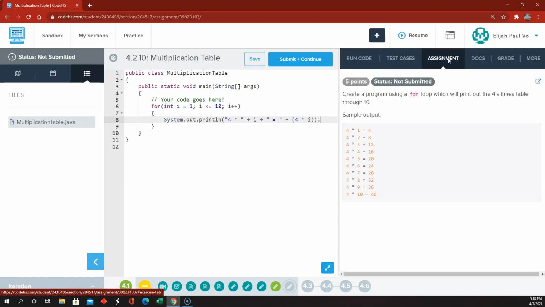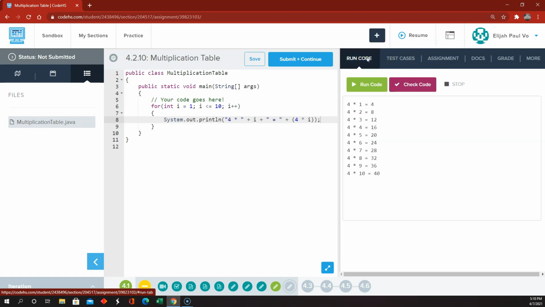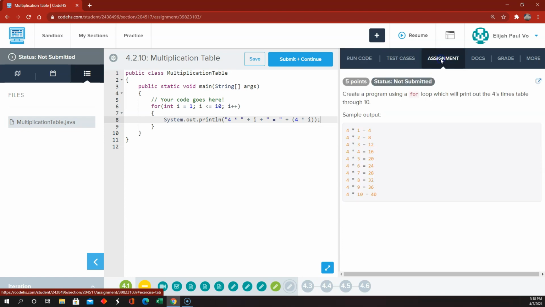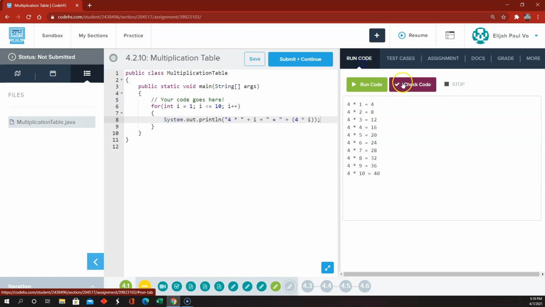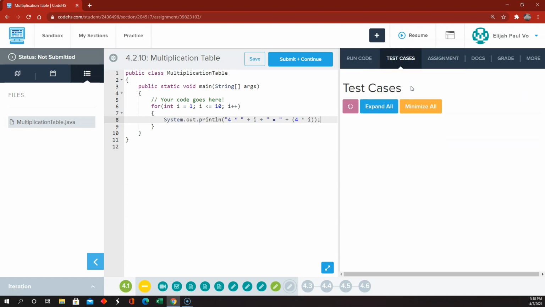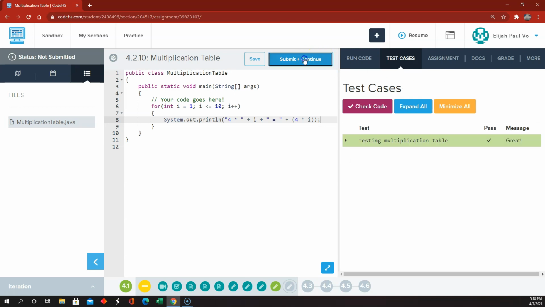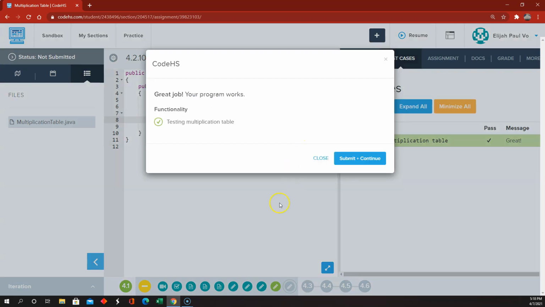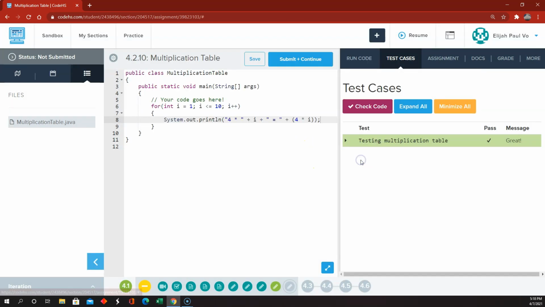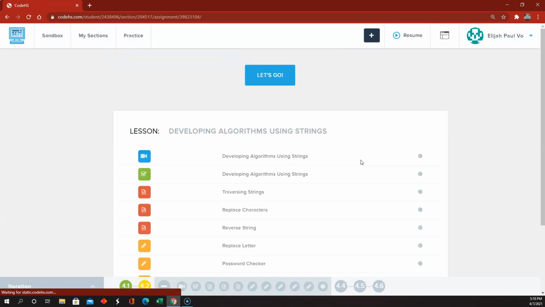Double check over here. I think that's correct. I hope the spacing and everything is correct. All right, I think that's what we want there. So that's Nitro 4.2.10. Later on, I think we'll do a full-blown multiplication table. But anyways, that's it for Nitro 4.2. Pretty quick and easy.